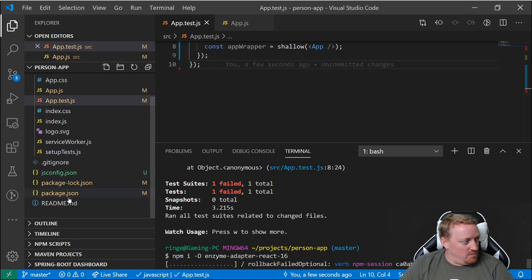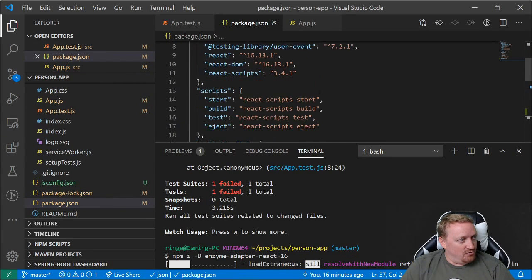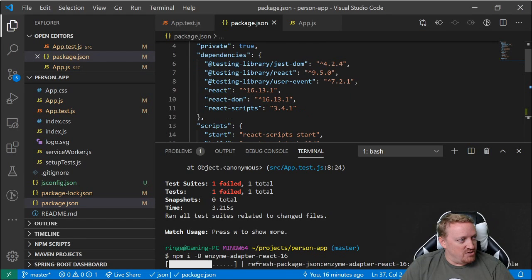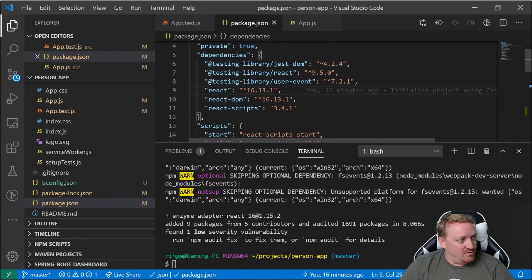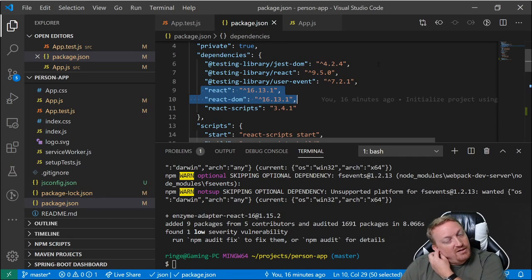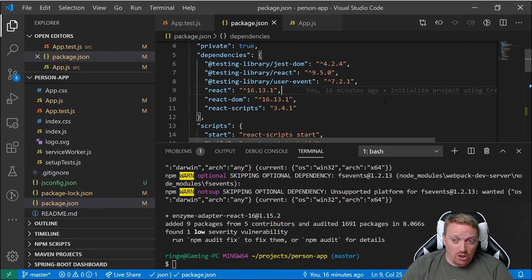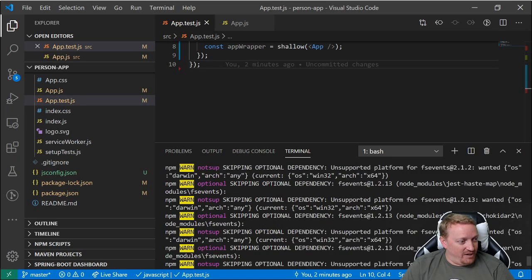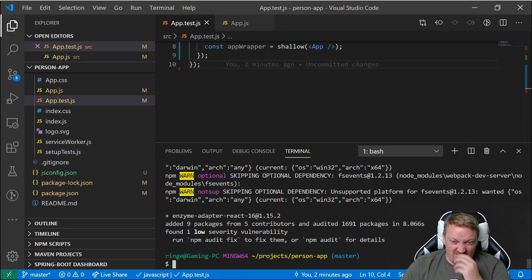It's because if we look at the package.json file, we'll see that React and React DOM are version 16. And so the adapter we want, I think, should be for version 16. I think 15 will work, but I don't want to try. I would rather go with the correct version. So, okay, now that we've got that in place, the next thing we need to do is set up our configuration of the adapter. We installed the package. Now we have to create an instance of an adapter for Enzyme to use to wrap that app component.